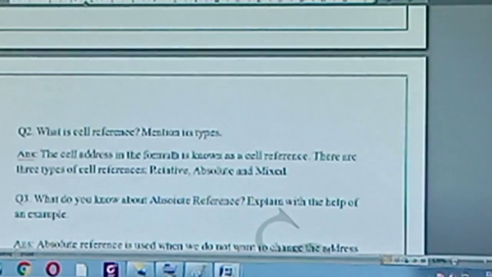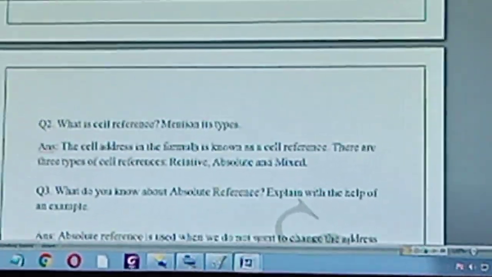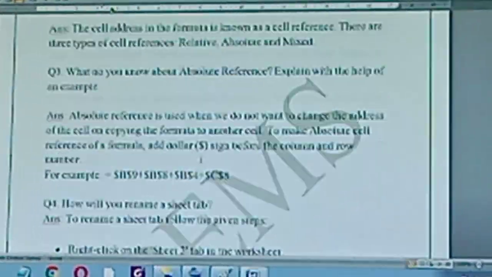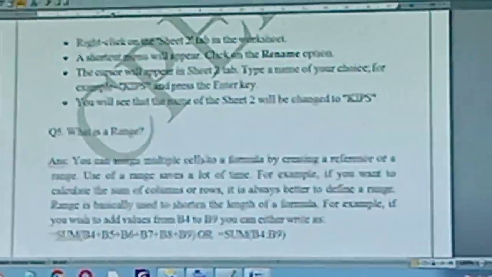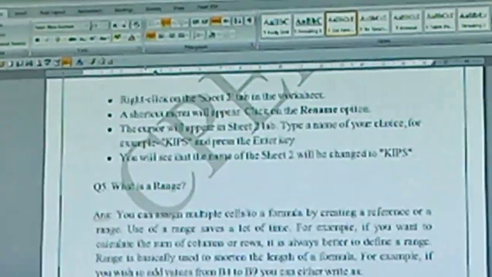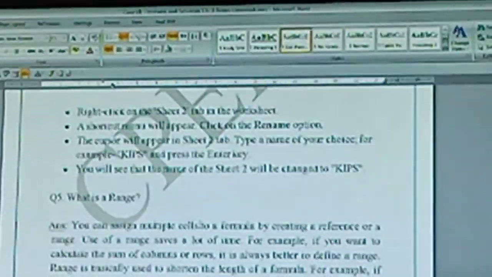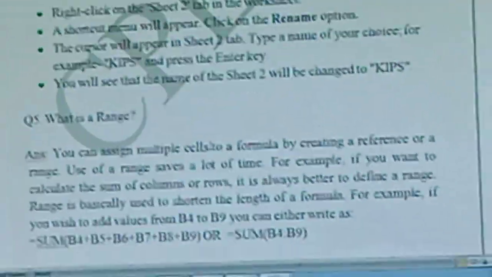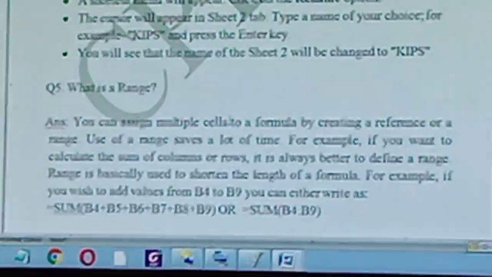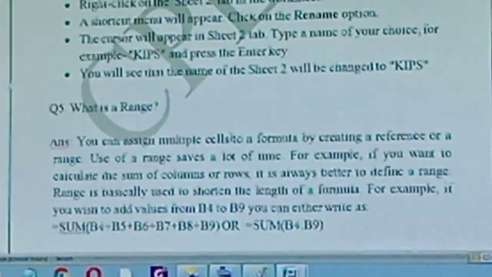So what is a cell reference? Mention its types: relative, absolute. All these answers, and earlier we have mentioned the number system also. Working in Windows, using Excel as a database, advanced features of Excel: go through the notes. If any errors are there, please try to understand and answer the questions carefully.